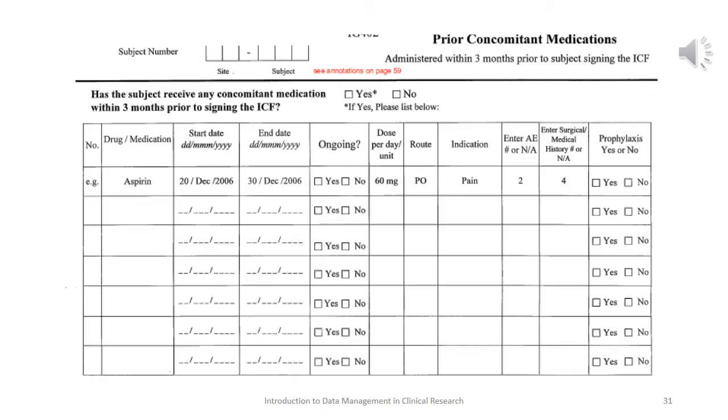And then out here to the right, there are going to be times where patients take concomitant medications on a prophylaxis basis. So they do it to avoid some type of disease indication. So in this case, we want to indicate either yes or no. Is it taken for prophylaxis or is it not?